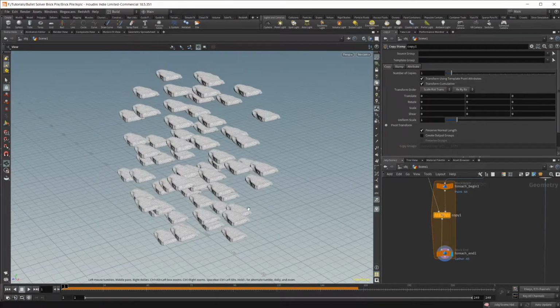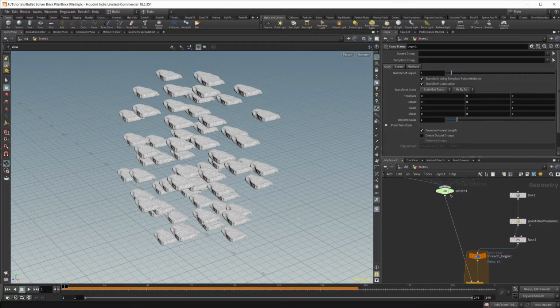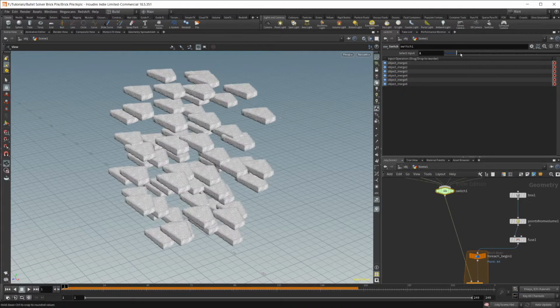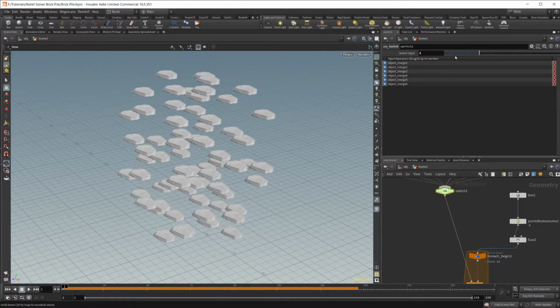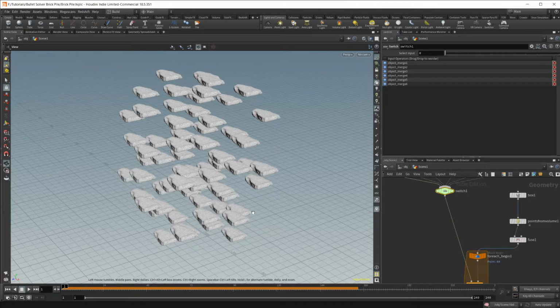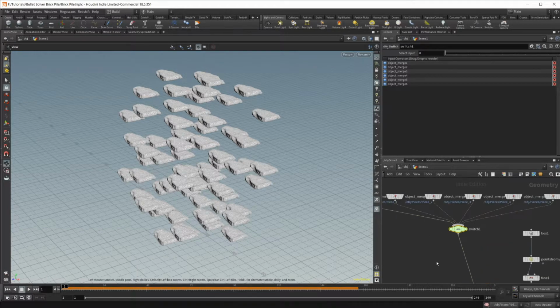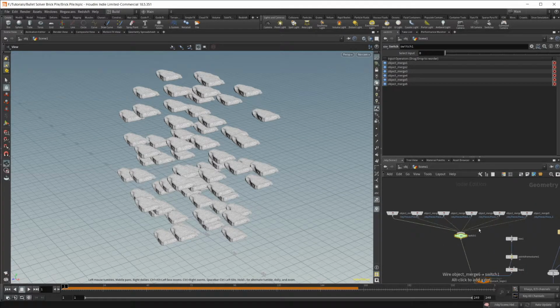Now, this isn't exactly what we want because we want to have some random rotation in here. We also don't want to have the same object. So if I switch here, you can see I can select which object we have. So I don't want all of the same object. I want to randomly choose one of these objects that we have and copy it randomly.